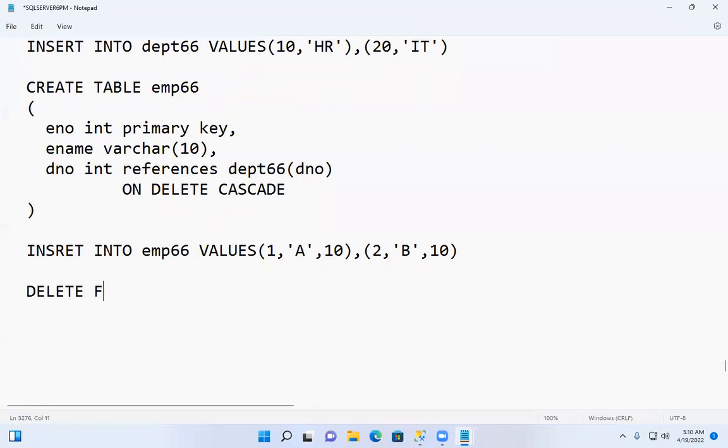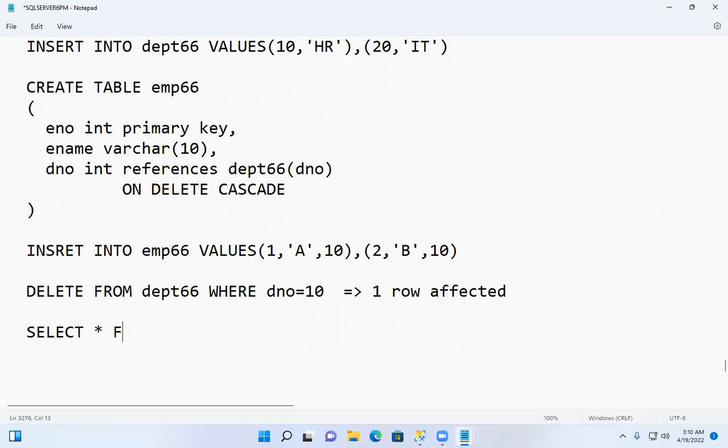What is my next command? DELETE FROM DEPT66 WHERE DNO equals 10. One row affected, which means one row deleted. But if you go and see the child table, SELECT * FROM EMP66, what is that? No rows.